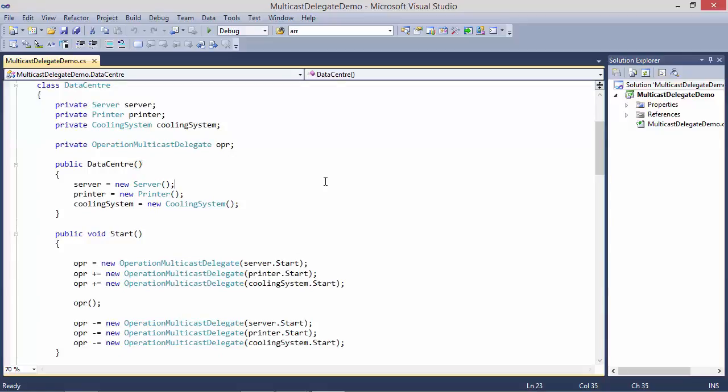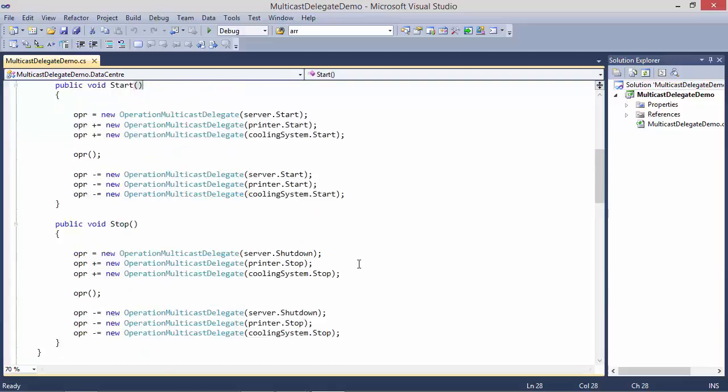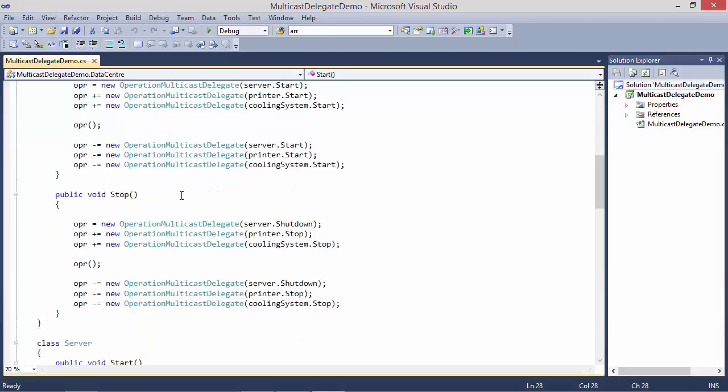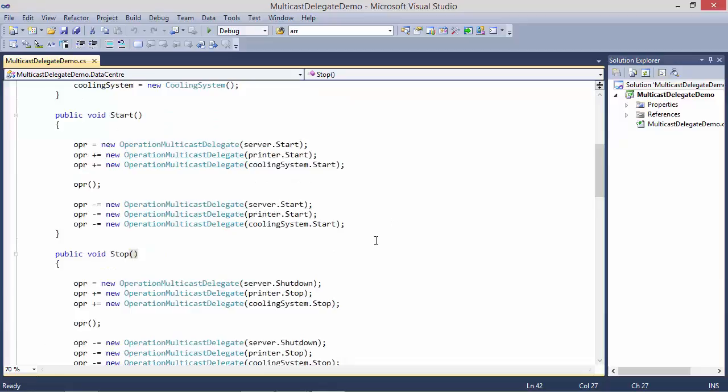So here we are creating an object of server and assigning it to member variable server. Then we are creating an object of printer and assigning it to member variable printer. Then we are creating a cooling system object and assigning it to variable cooling system. And here we have method start for starting the data center, and method stop for stopping the data center. We will come to these methods later.